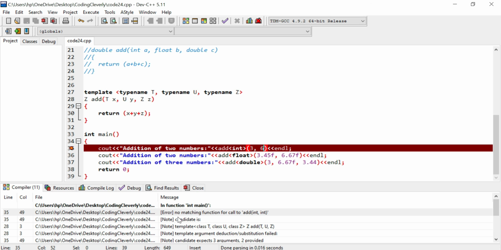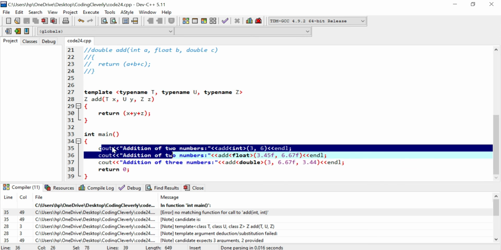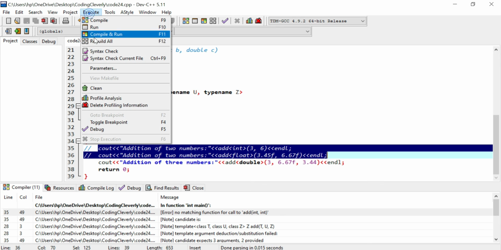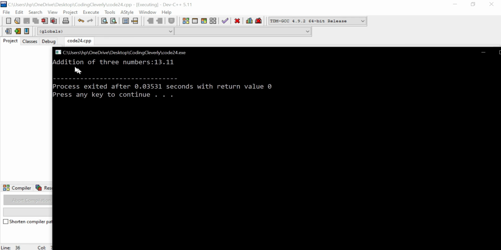Okay, now over here I'm getting no matching function for call to add int. The reason for this is that I'm using this kind of template, and it's not designed for these two. I would have to comment this code out for these two, and this will only work for those. So I would comment this, execute, compile and run. And now you would see our code is successfully running.